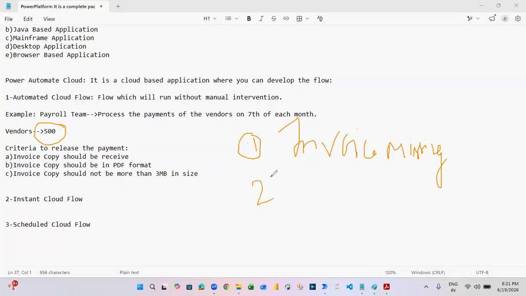Correct. Second, if I talk about vendor has sent the invoice but in the image format, in the JPG format, or in the PNG format, or in the Excel, in any of the other format. But the software is accepting only which format? PDF format. So you will respond to the vendors immediately or not? That sorry, you have not provided in the PDF format. Request you please provide in the PDF format.